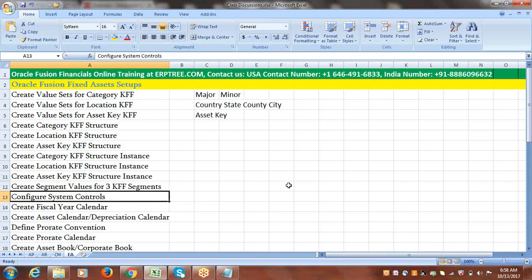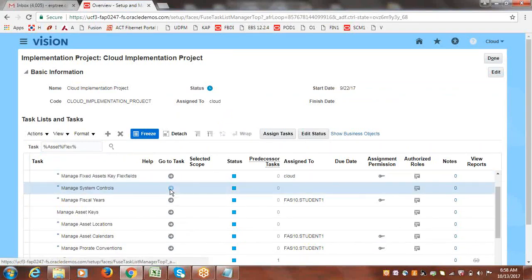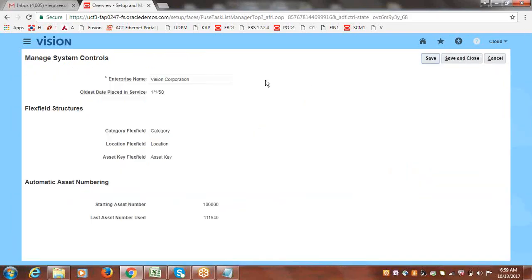Configure system controls. Okay, we have to configure the system controls. Here is the task manage system controls. If you click on this, go to the task icon, we know this setup will be done at instance level, right? So again, it's a one-time setup. What are the structure instances you select here, that remains the same all the time, you cannot override. So already the category structure instance, and for location instance, for asset key instance are already selected. So we have to continue with the same.